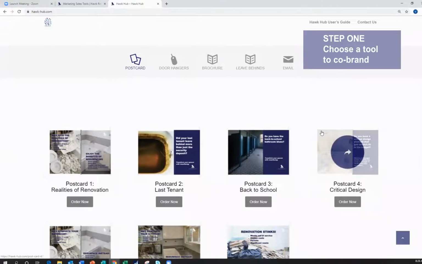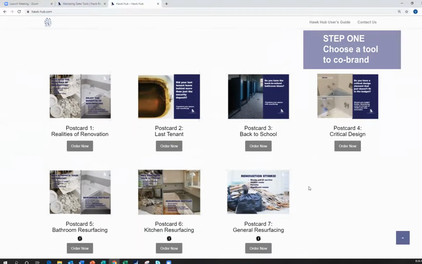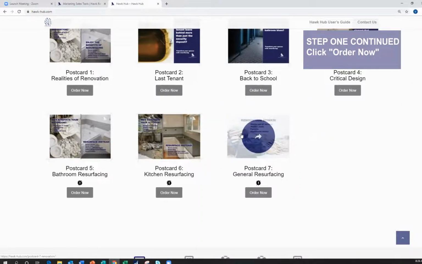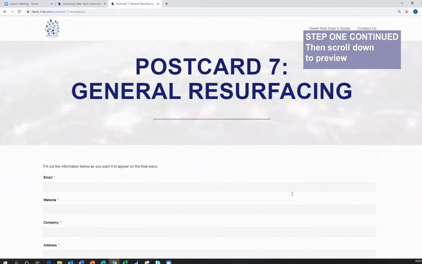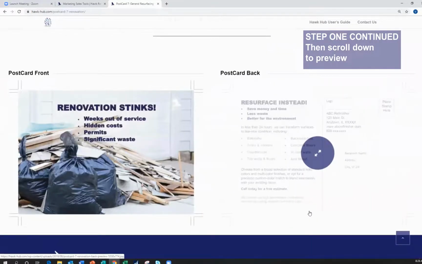To begin, choose the piece you wish to co-brand. Options include printed materials like postcards and brochures, as well as electronic tools like websites and emails. Next, scroll to the bottom of the screen to preview the front and back of your selection and a mock-up of where the co-branding will be placed.